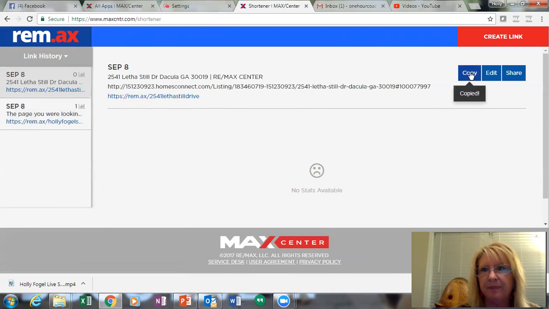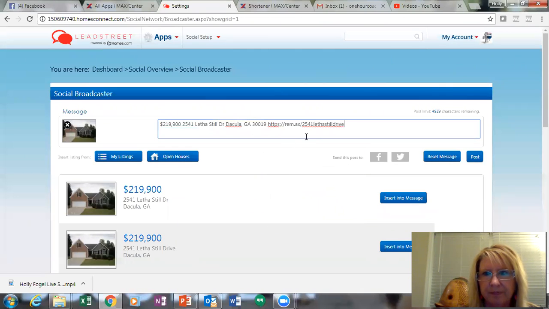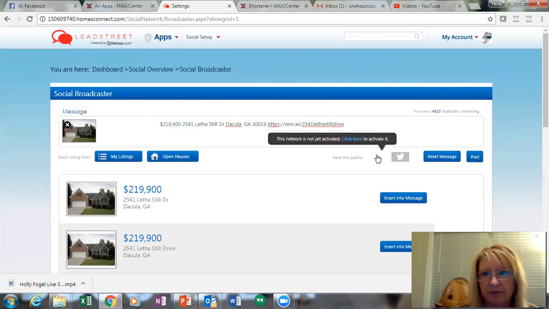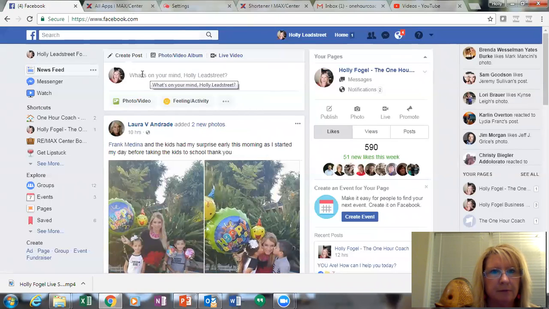I click copy. Then I'm going to come back in here and I'm going to delete this long URL and paste the short one. And now if you're using Lead Street through Homes.com, then all you have to do is go ahead and post it to Facebook. And I'm in someone's account who has not activated it yet, so I wouldn't be able to do it. And if you're in Lead Street, then you would just grab this URL here, hit copy, come to Facebook.